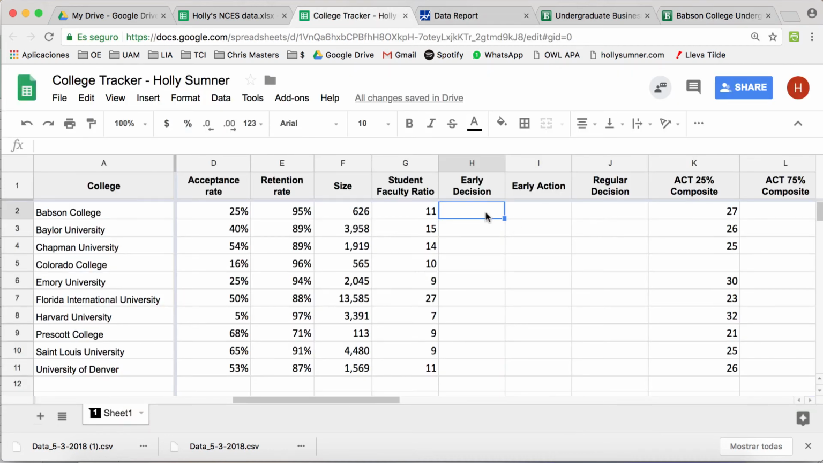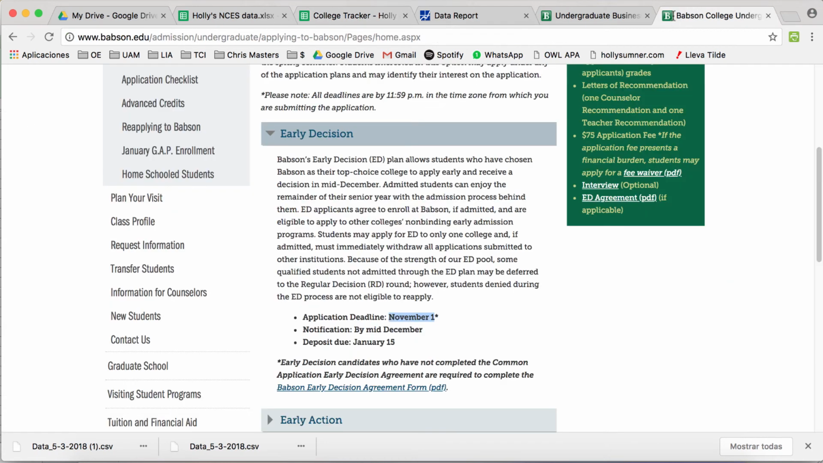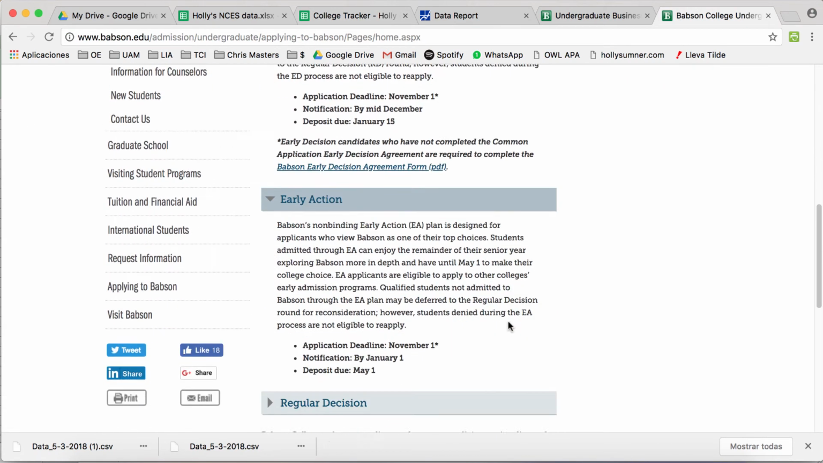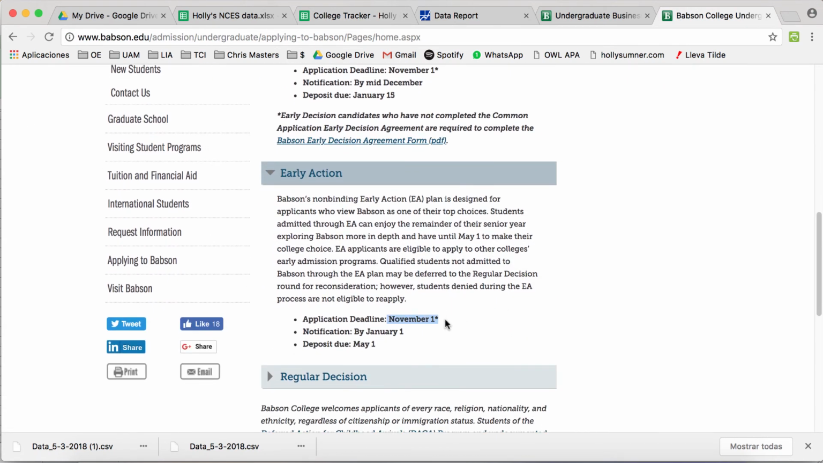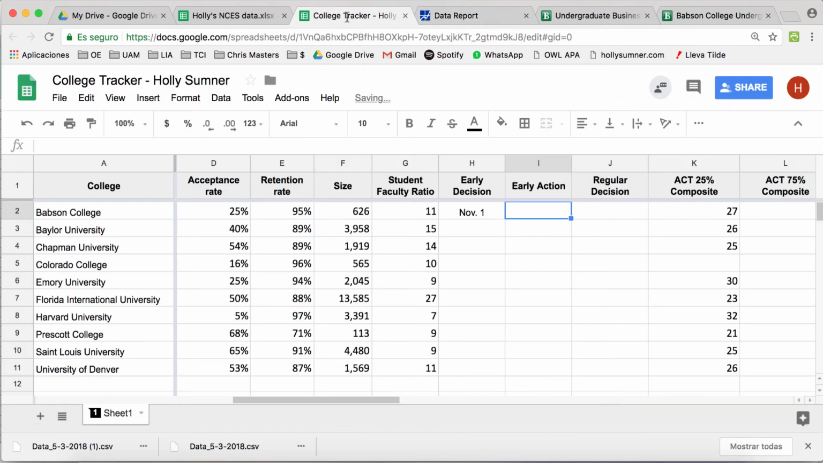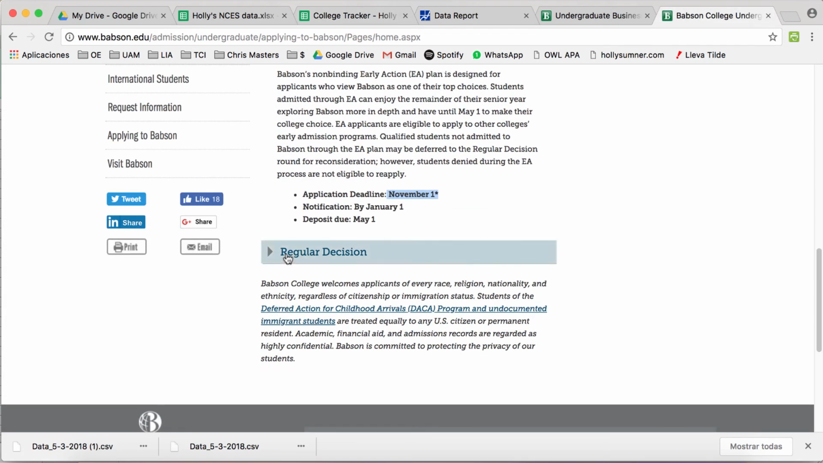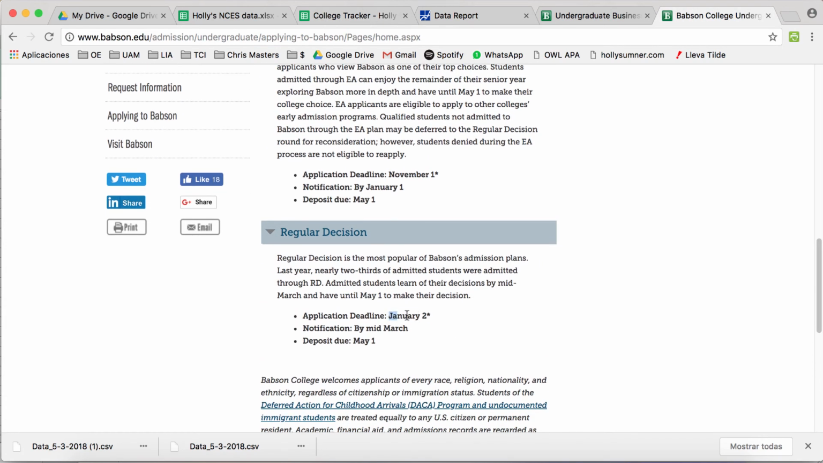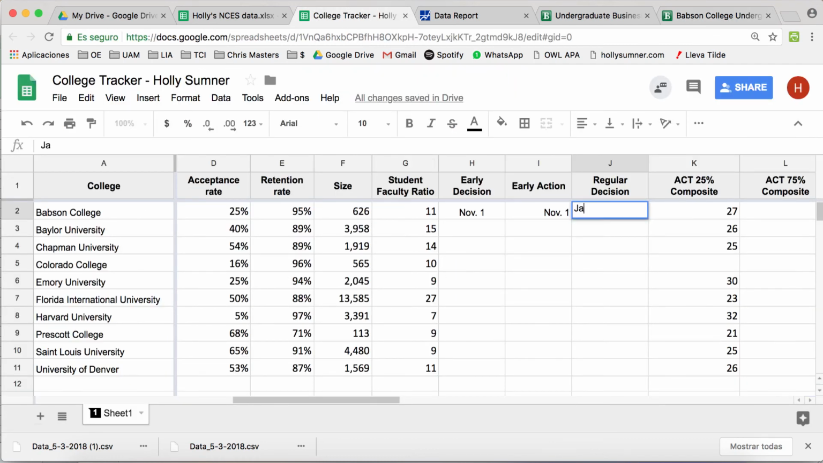So we'll go to College Tracker, early decision, November 1st. We have early action, which is November 1st as well. And we have regular decision, which in this case is January 2nd. This will often also tell you the time that you'll be notified by, but that will be more important once you have applied. So January 2nd.